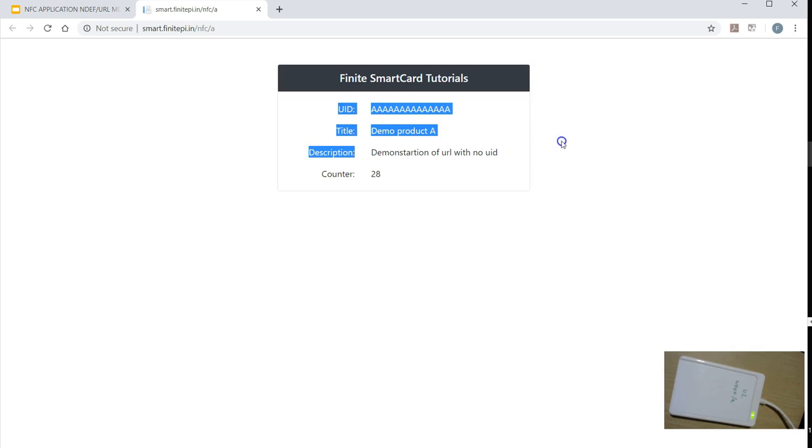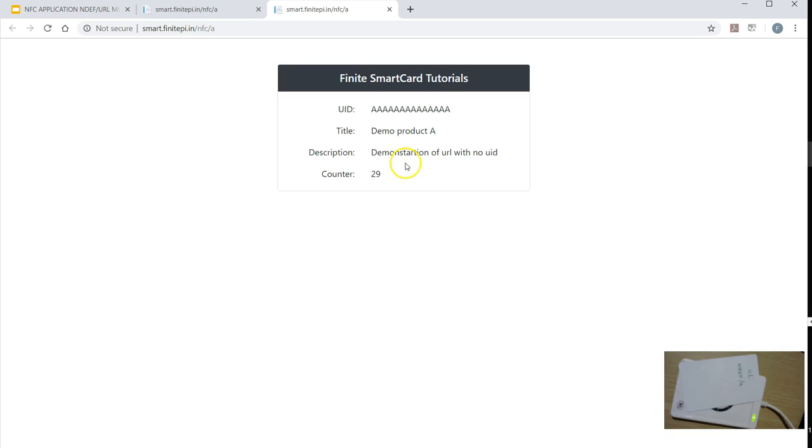All this information is coming from the backend in a web server. So this is the counter, which is how many times this URL has been sent to my server. If I tap this again, if you remember, the counter is 28. If I tap this again, you get the counter 39.